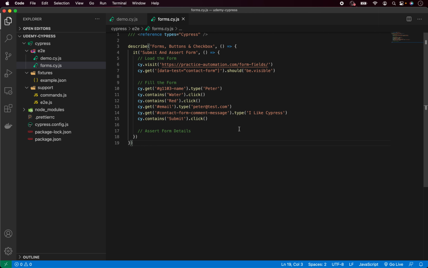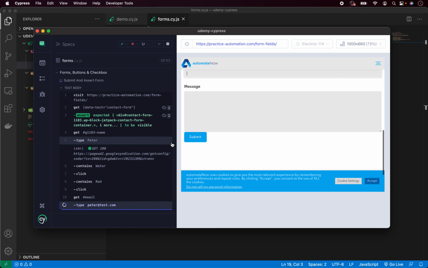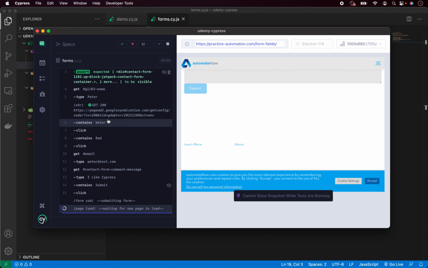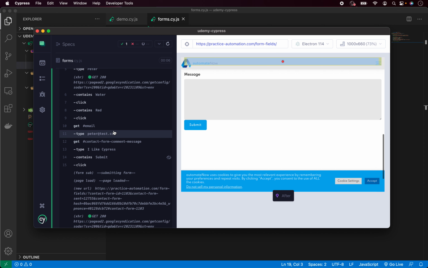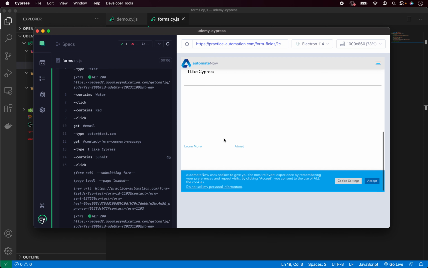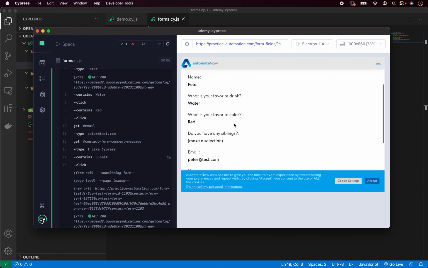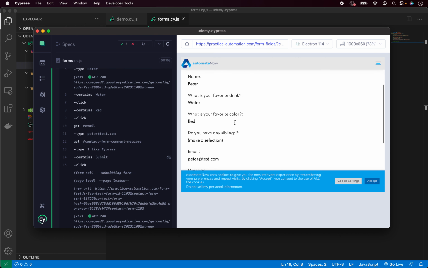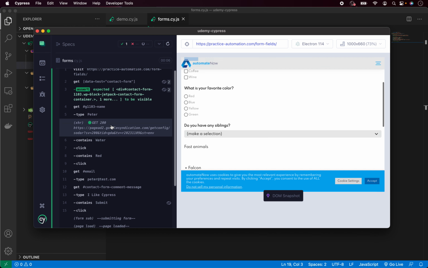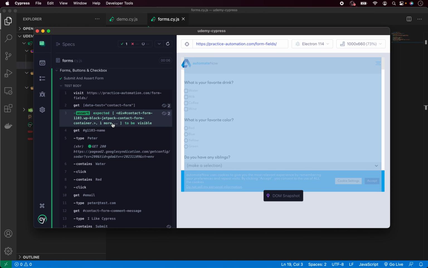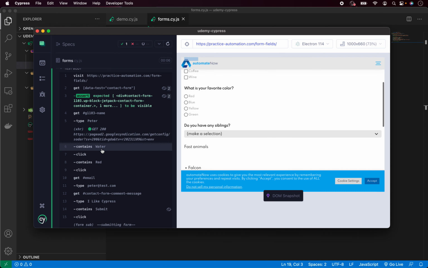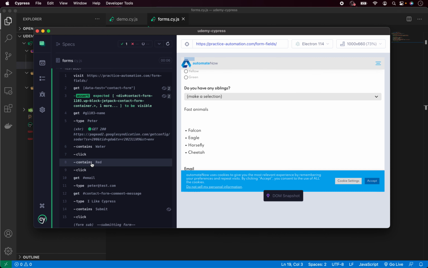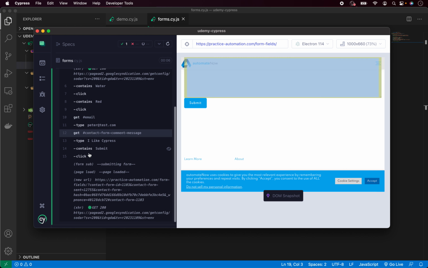So let's go and execute the test. And as you can see, our test is running and our test passed. As you can see, our form has been submitted. We can see that your message has been sent. We have some values here. And on the left, as you can see, our test execution log is much bigger. It's done all the steps and it also highlights whenever you do it and where you have been during the time of the test.